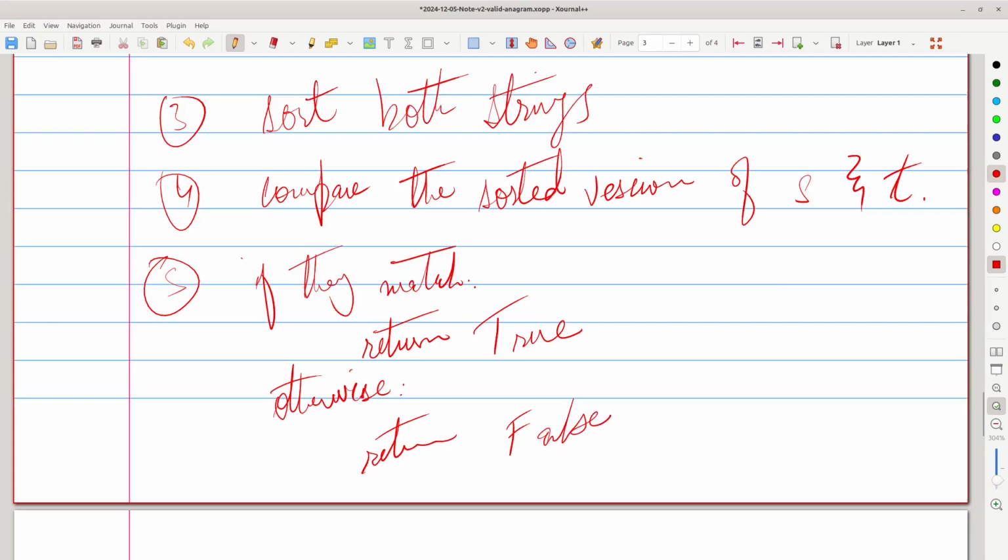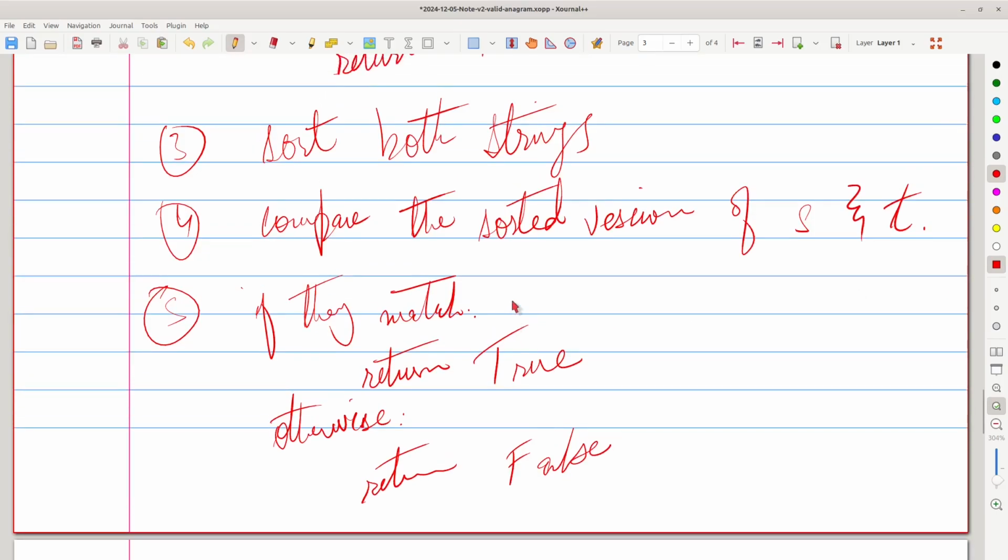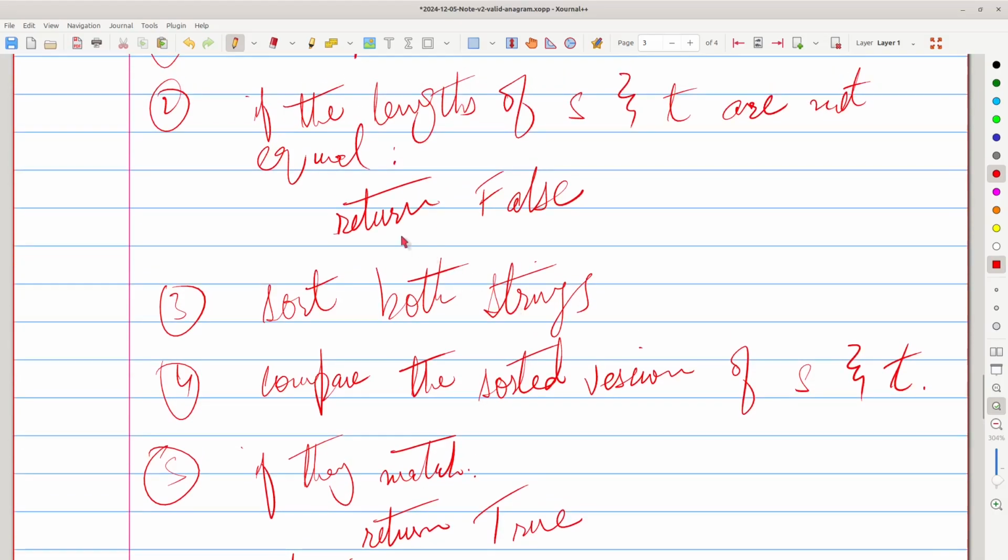So this is our pseudocode for the brute force approach. Step 2 is critical because strings of different length can never be anagrams. Let me show you step 2, which is: if the length of s and t are not equal, we return false. This is a very crucial and critical point.